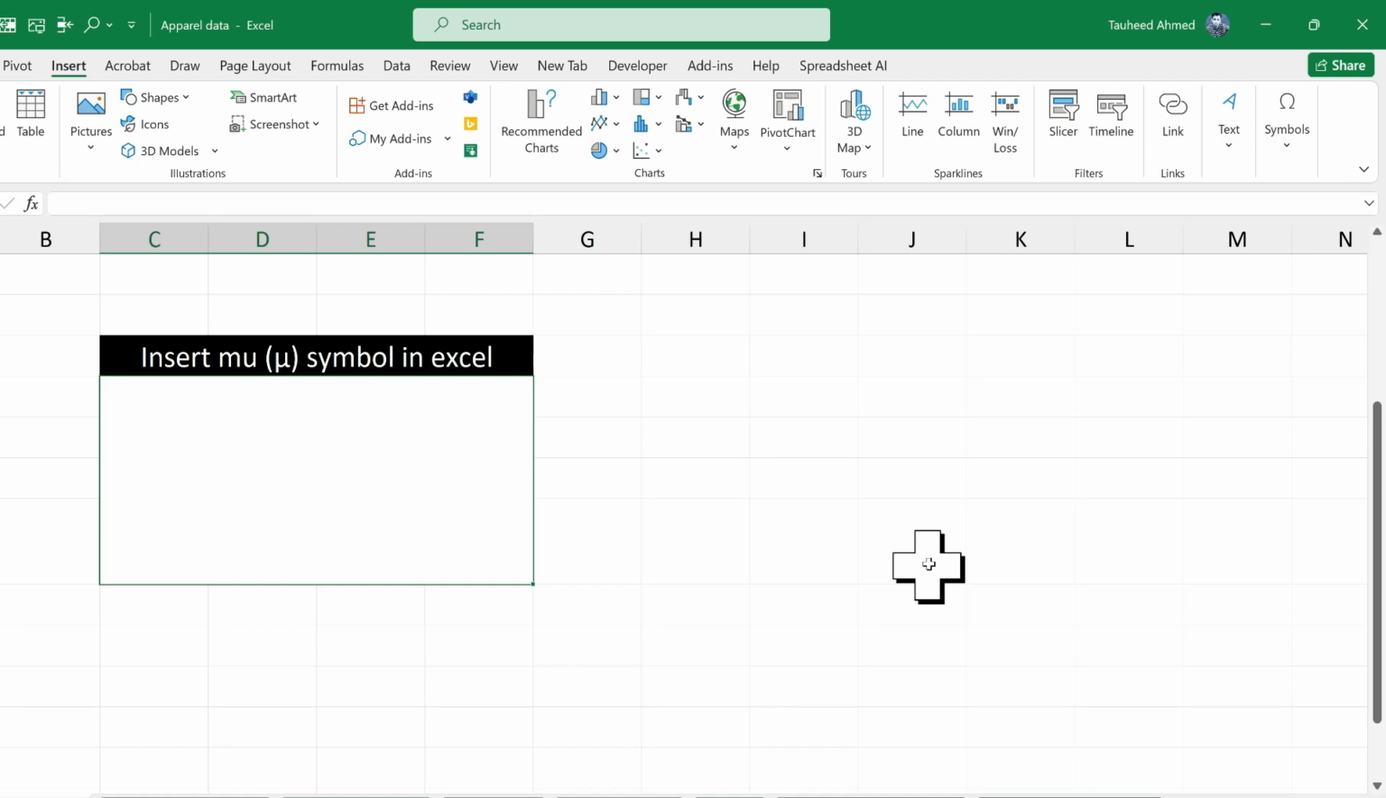If you are looking for how to insert MU symbol in Excel, then keep watching. First, you need to click on the Insert on the top menu bar, and on the right side you will see that Symbol. Click on the Symbol.